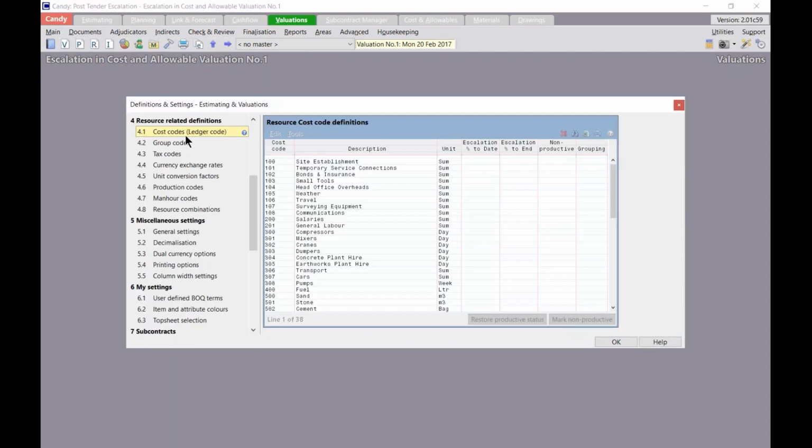Alright, so I'll click on my definitions and settings tool button. I'll make sure I have 4.1 cost codes, ledger codes selected. Right, so now escalation is done here at a cost code level. Please note that our cost codes are used to summarize similar simple resources together for comparison to the accounting system's cost or ledger codes.